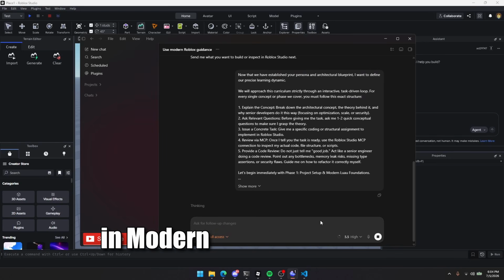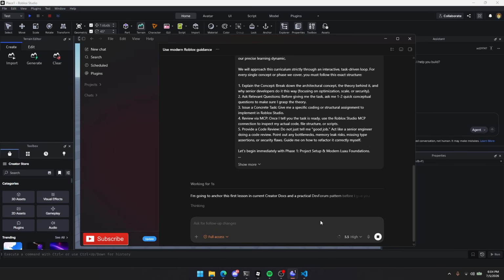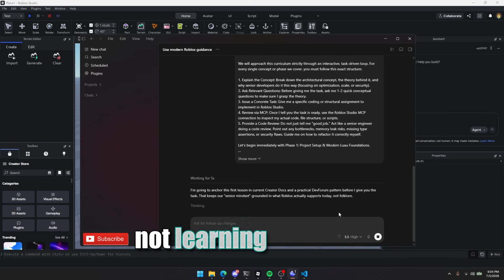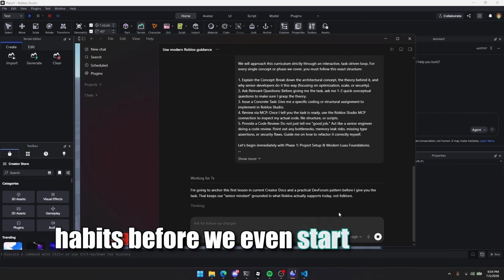Project Setup in Modern Luau Foundations. This is where we set up the project properly from the beginning and make sure we are not learning outdated habits before we even start building.